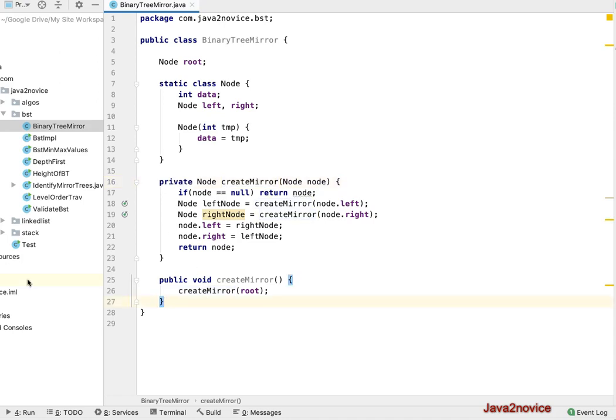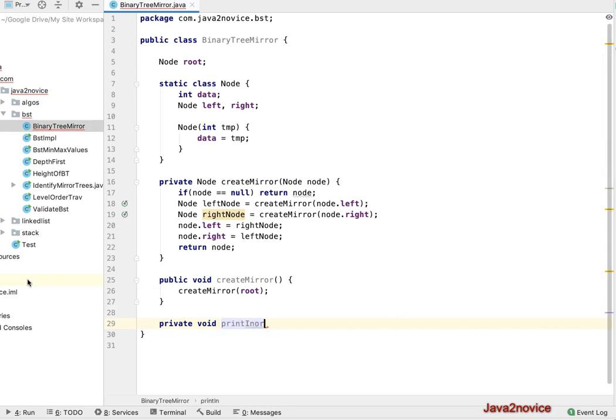So how can we test this code? We use a simple in-order traversal. First, before conversion, we'll do an in-order traversal and print the node values. After conversion, we will again do the in-order traversal and print the values. It must be exactly in reverse order after the conversion. So we'll write a simple in-order method, which is private void printInOrder.